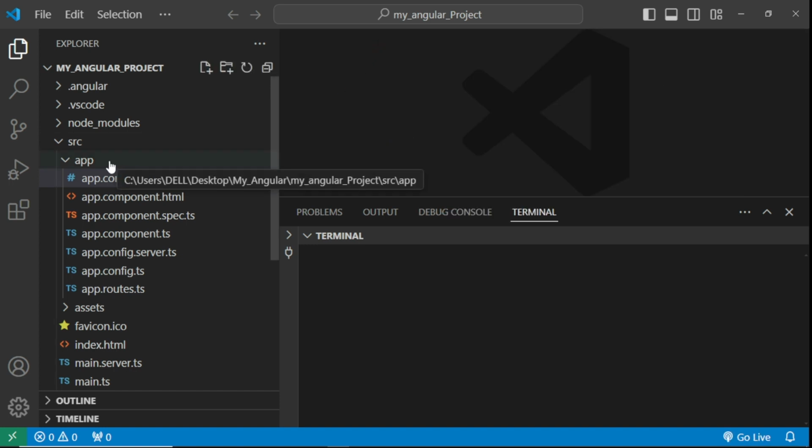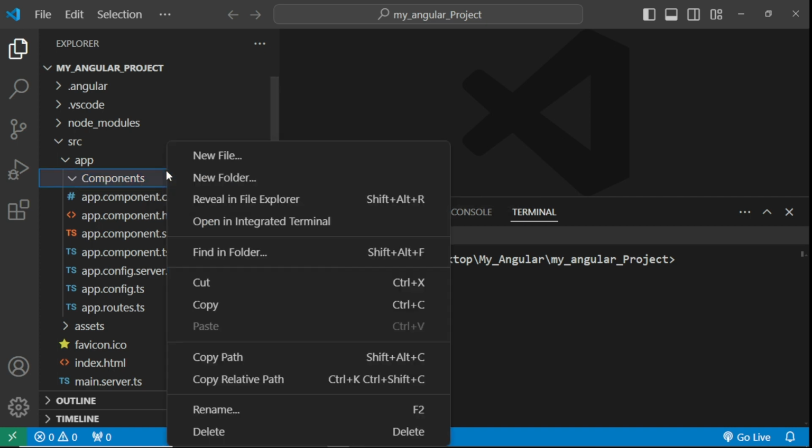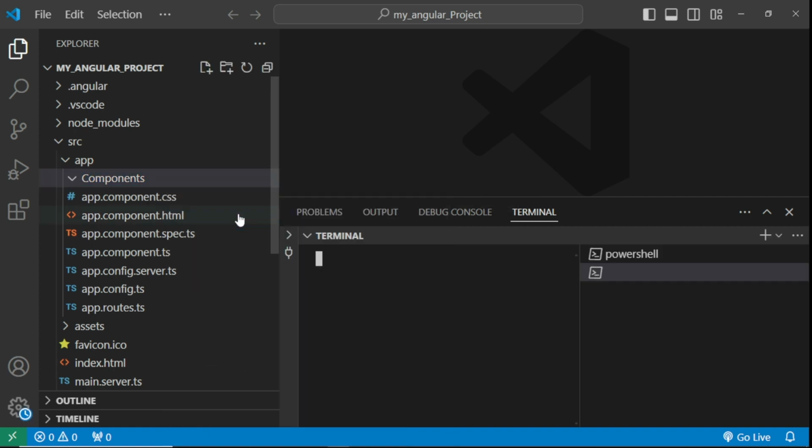Create a components folder. Inside the src or app directory, create a new folder named Components. Right-click on the newly created Components folder and select Open in Integrated Terminal.